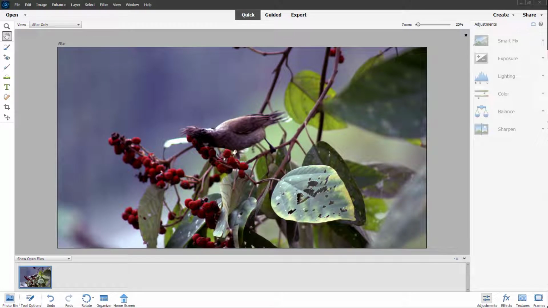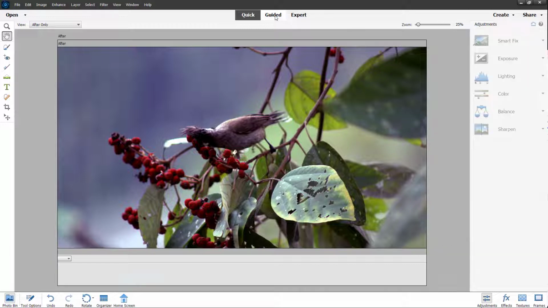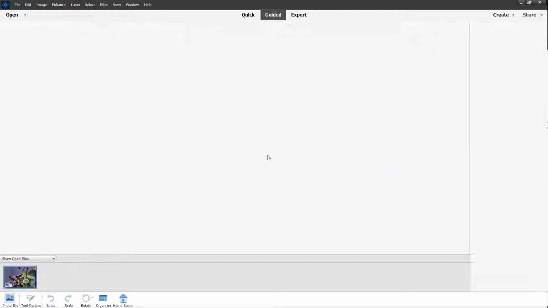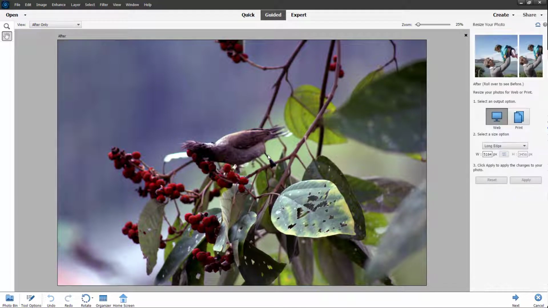In order to resize your photos, you can also use the Guided Resize Your Photo option inside of Adobe Photoshop Elements. So to do that, I'm going to go onto the Guided section right here. And then over here, you can see Resize Photo is an option. So I'm just going to click over here and it'll give me the tools that allow me to resize the photo right here.